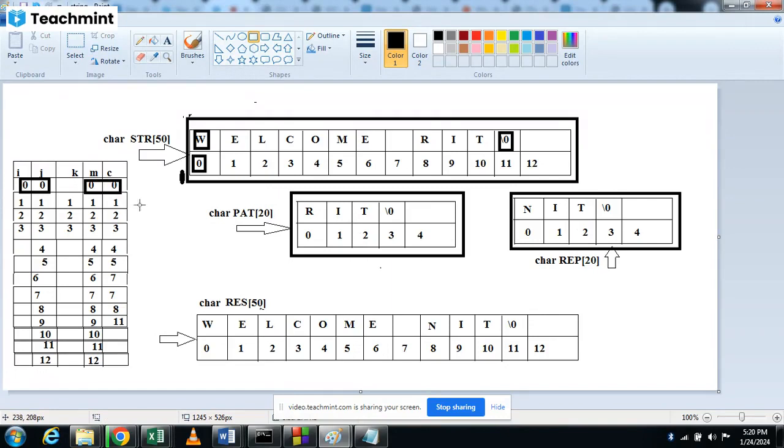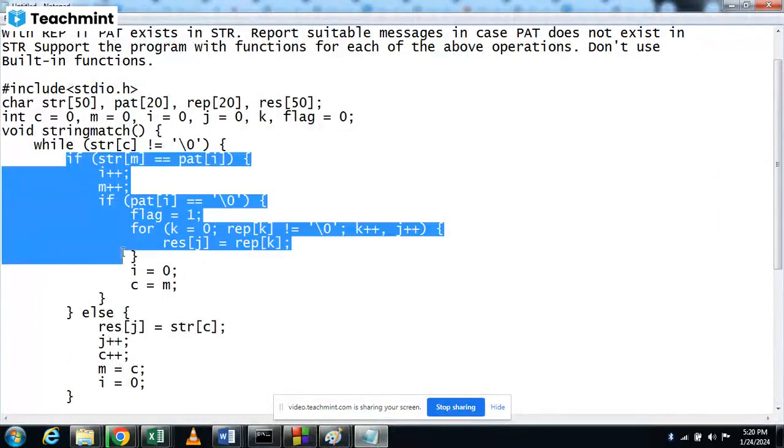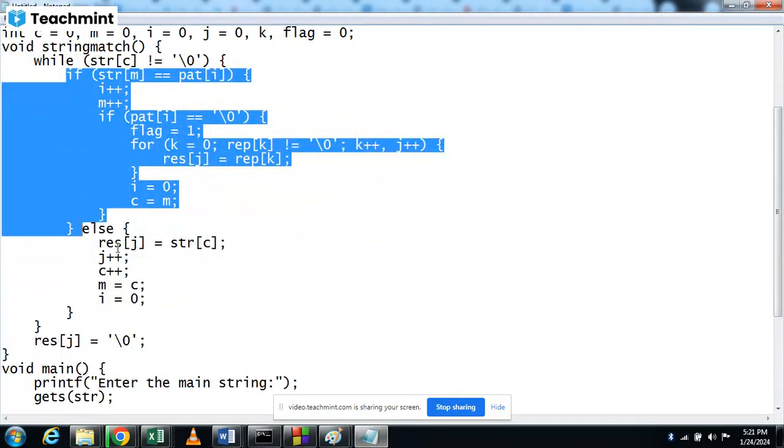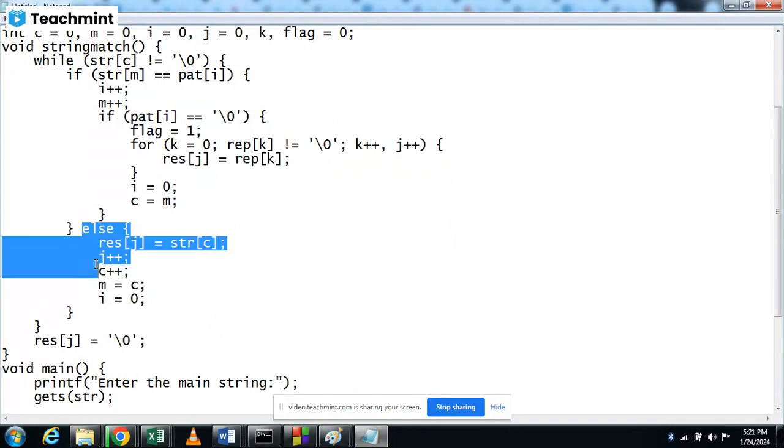So str of m is str of 0. The zeroth location character is W, and pattern of I, with I value 0, means pattern of 0, that is R. So whether R and W are same? No. Then the condition is not true here. This if part is not going to be executed. When the pattern is matched, only then is this condition going to become true. So till the pattern matches, the else part is going to be executed.